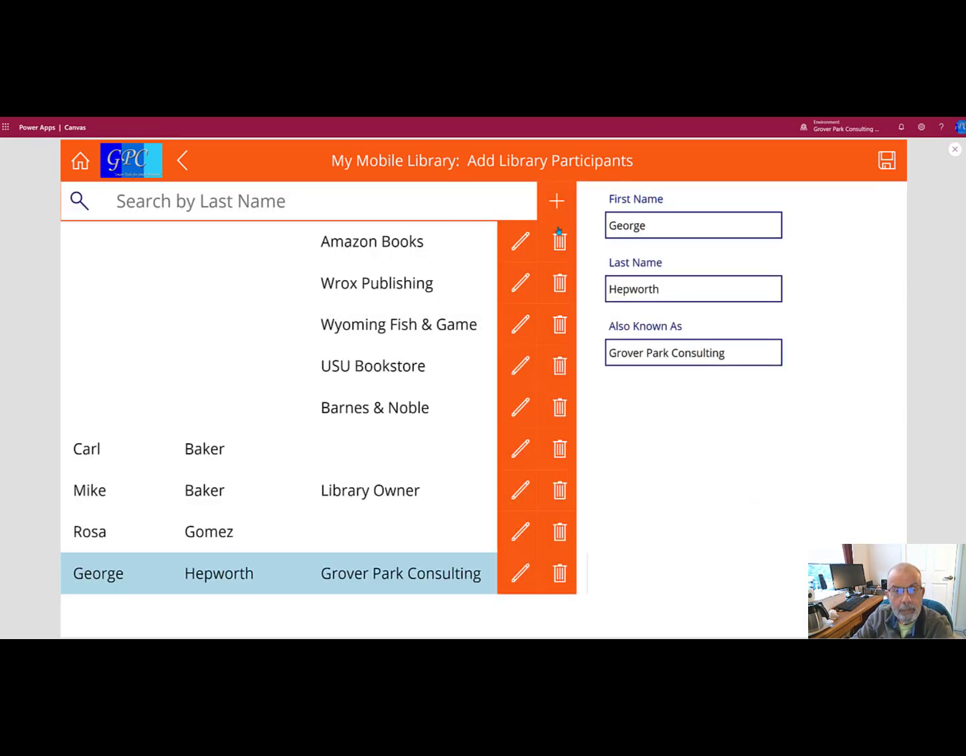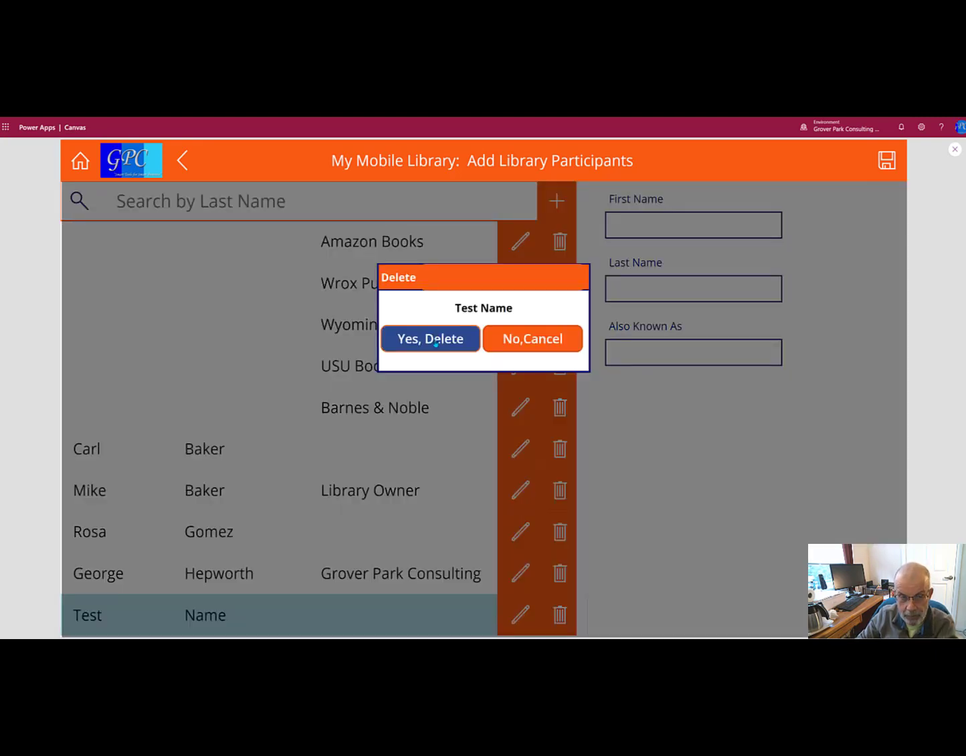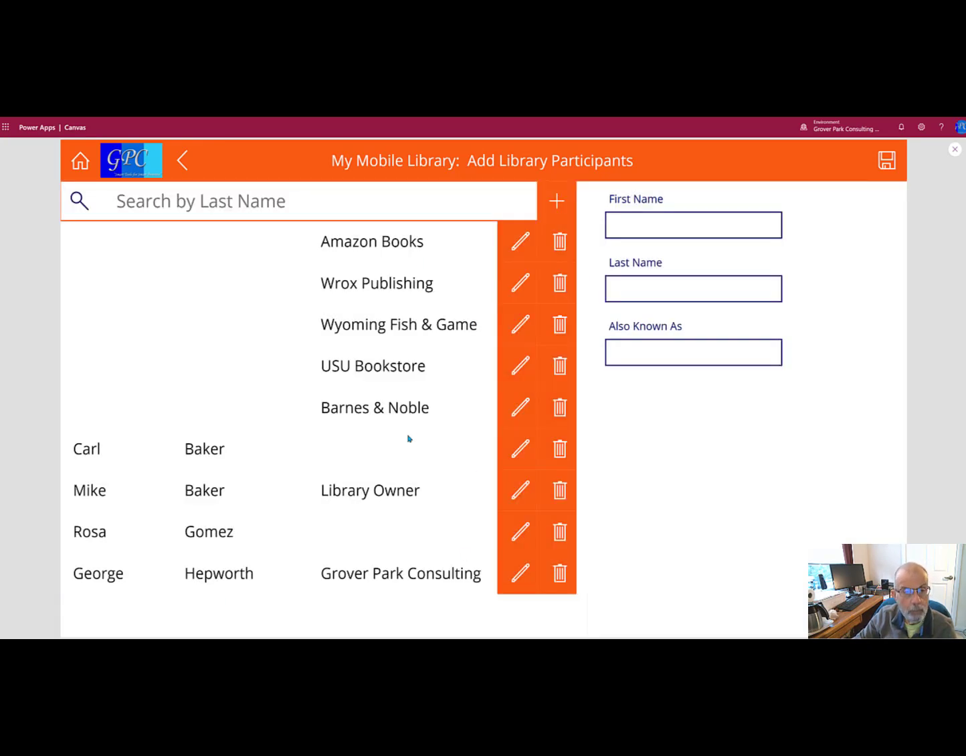If we add a new record, and we'll call it test name. Well, we don't need to have an also known as, and save that. That will now show up here. I can select it, click the delete icon, and now I get the opportunity to delete it because there's no related records tied to that value. Yes, delete, removes it, and we're back to normal. Okay.